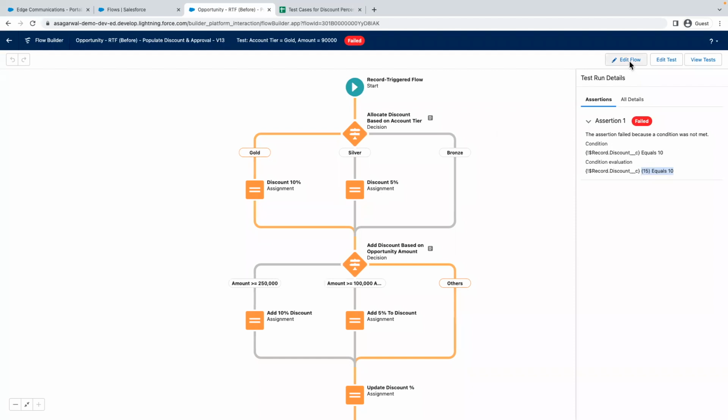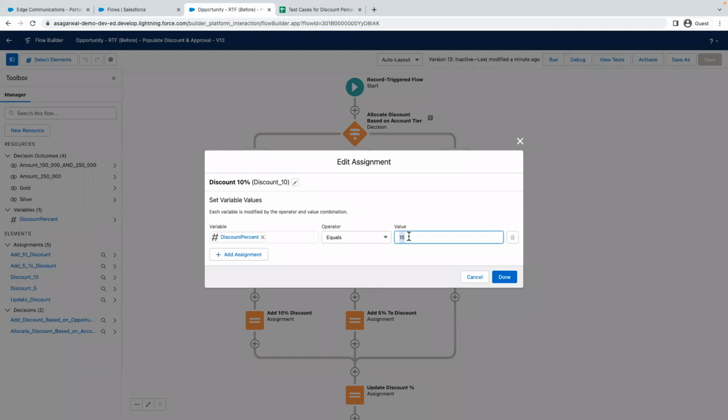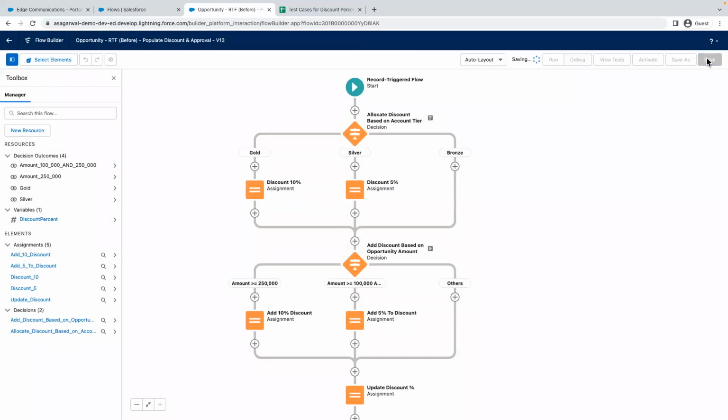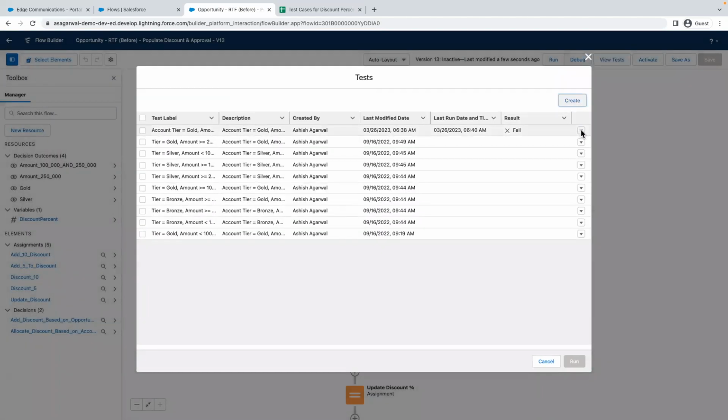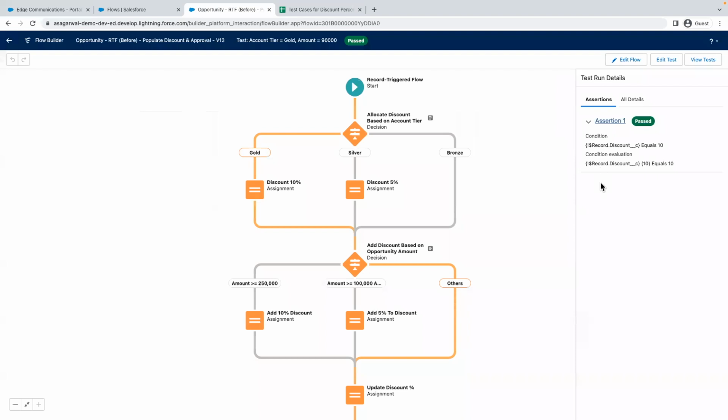Now let's go back here and change it back to 10. Click done, click save. We'll make sure that our test case now passes. So I'm going to go back here, click on run test and view details. And now the assertion will pass because I have corrected the mistake that was made.